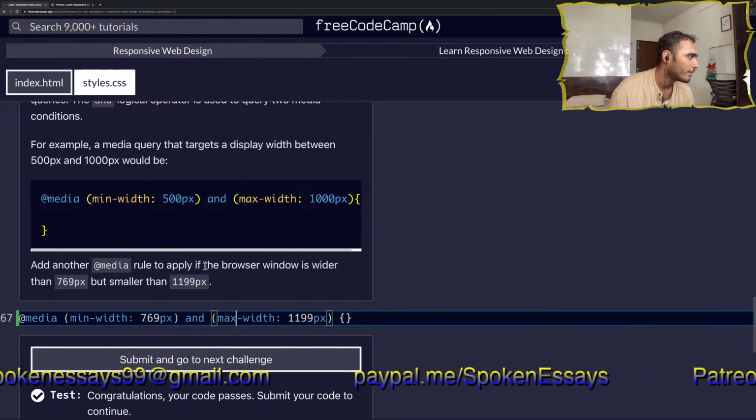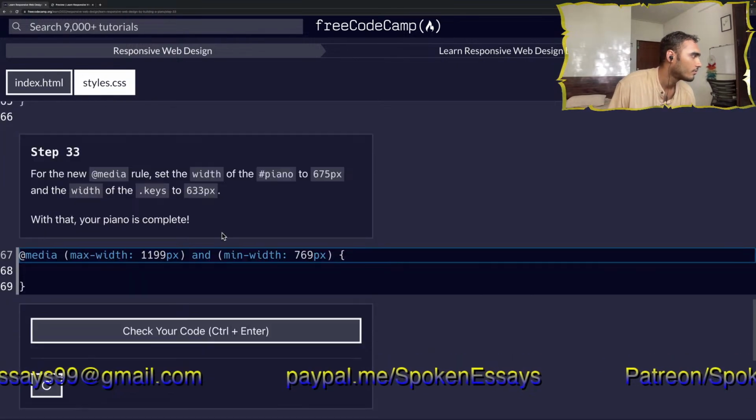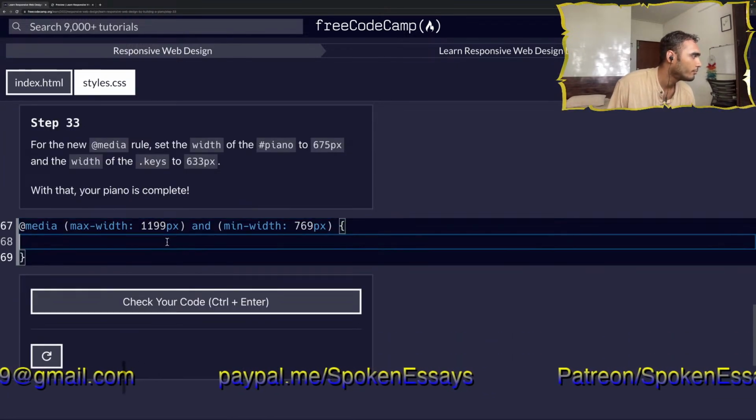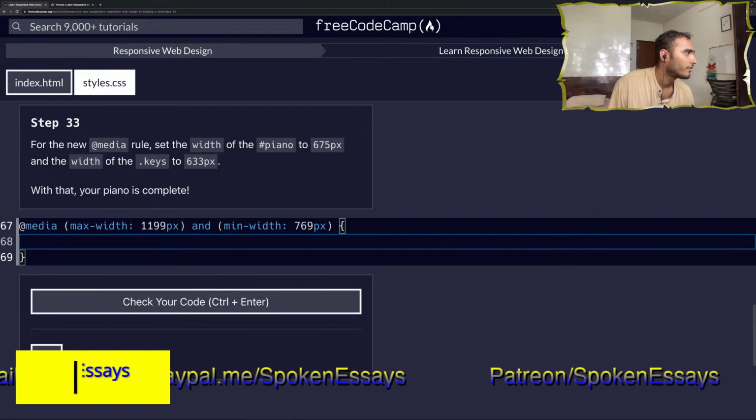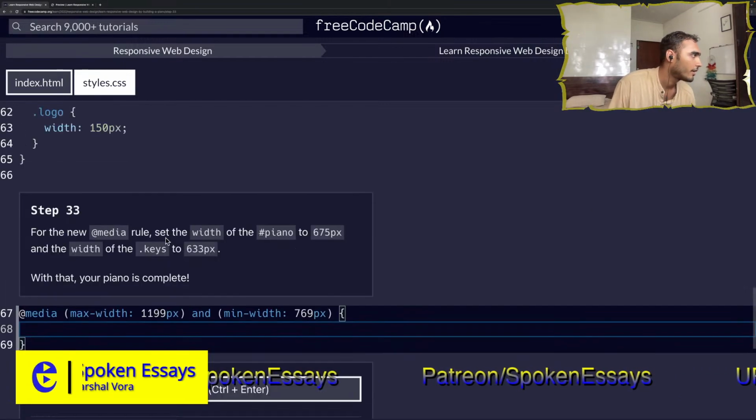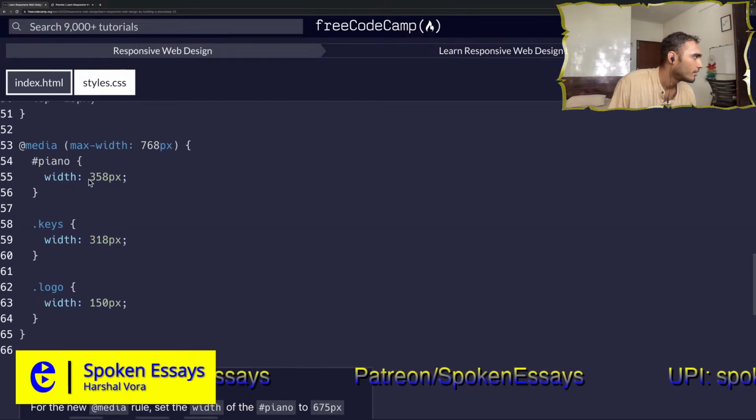And अभी हम लोग media query के अंदर selectors डालेंगे. So for the new media rule, we'll set the width of hash piano. अभी हमने hash piano में rule डाले थे.